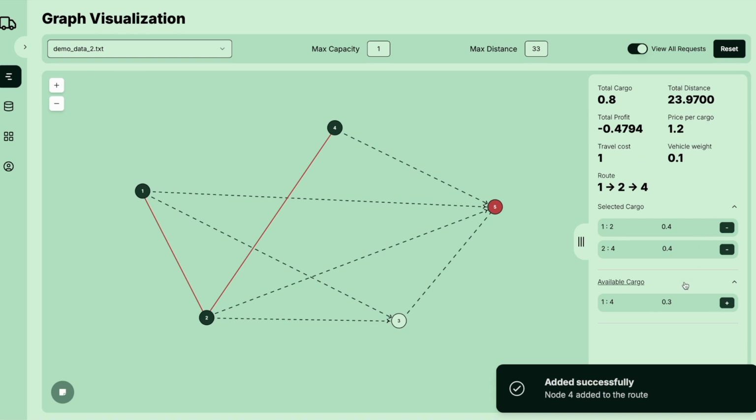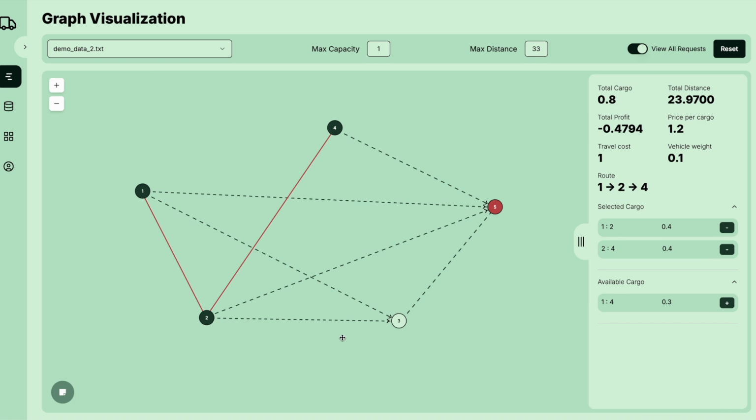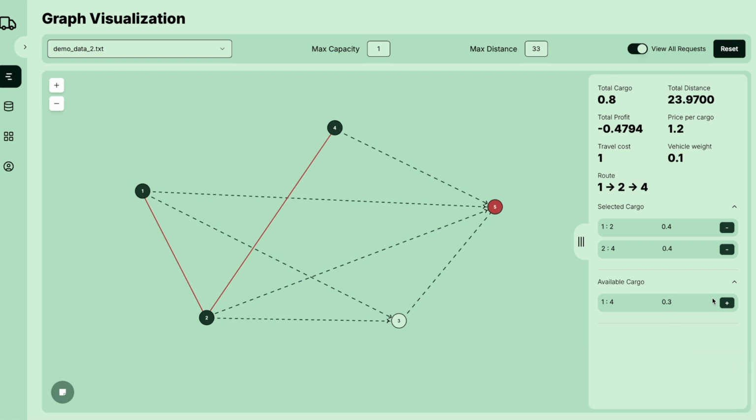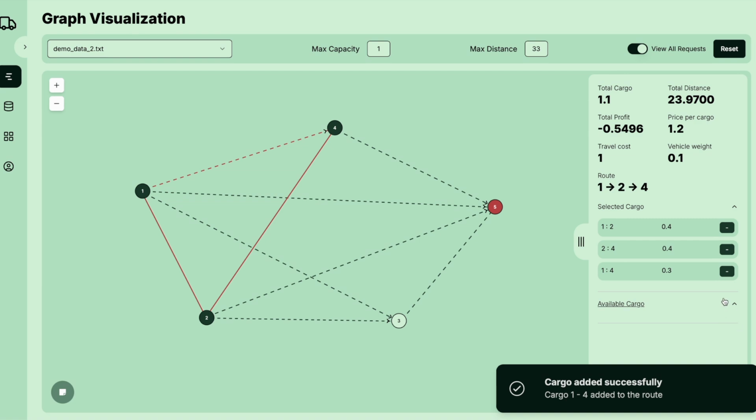Remember to always check your total distance. I can see that my current total distance is really close to the maximum distance. I'll try to add number 3 to my route, and it will let you know that it failed to add the node because it exceeds the maximum limit. You can manage your cargo by adding or removing items using the plus and minus buttons, and this app will let you know if your cargo is added successfully or not.